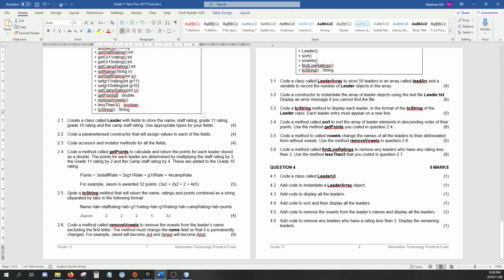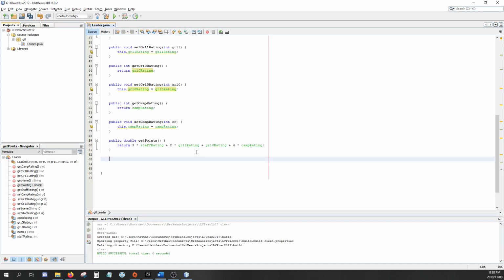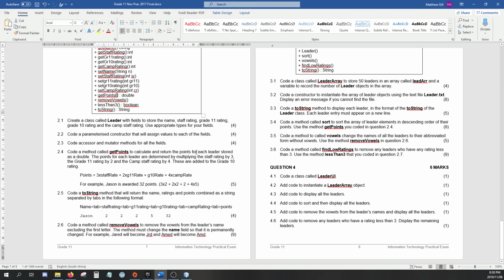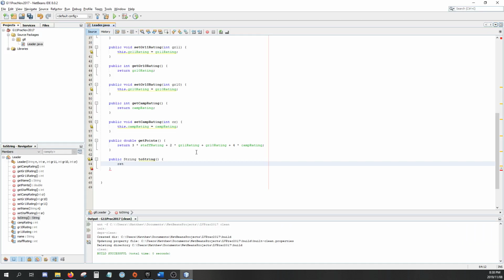Okay, code a toString method that will return the name, ratings, and points combined as a string separated by tabs. Okay, I'm not going to use the insert code for the toString because the toString is actually quite different. And you'll see for most of these tests, the toString will be deliberately different to avoid people just sort of inserting code for the entire class. So this, we're not doing anything fancy. So again, I can just go straight to return.